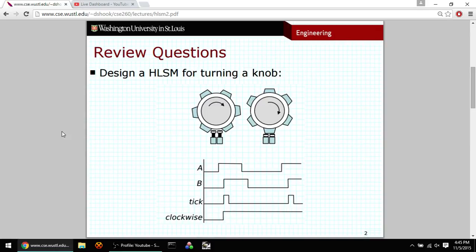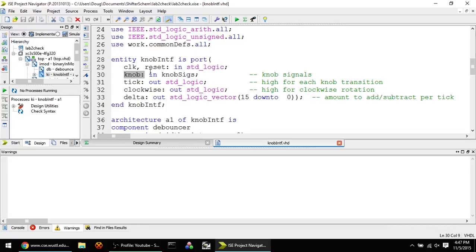So here are our inputs. Knob SIGs, those are going to be the buttons, the two buttons coming in from the knob. Tick, that's our output. Clockwise is our output. Delta is, if I'm using this knob to increment or decrement the number, how much do I increment or decrement that number every time I turn the knob. That's what delta represents. I omitted that; we did not include delta as part of our high-level staging.